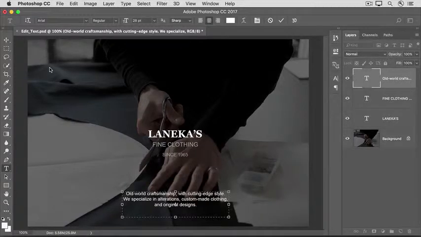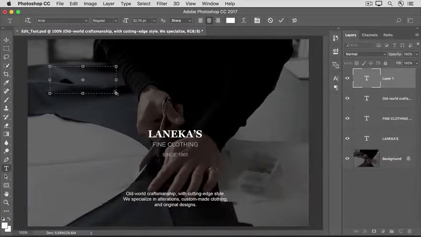I'm going to come up here, and with the Type tool selected, I'm going to hold down the Shift key and click to start a new type layer. And then I'm going to drag. And as you can see, that created a text box. Now you can just type in this box, and the text will wrap when it gets to the edge of the box.